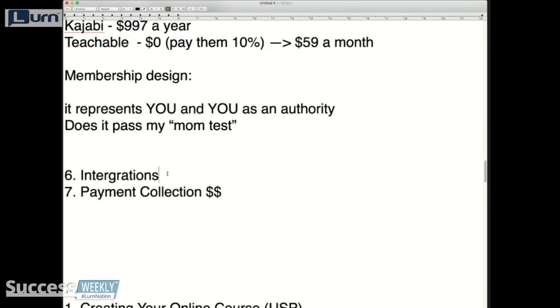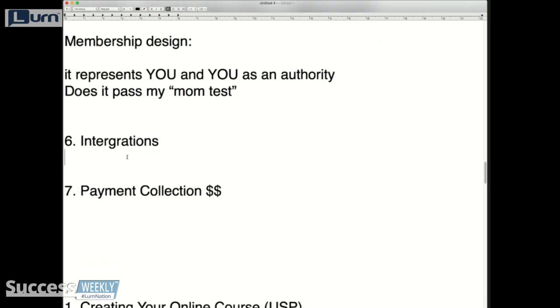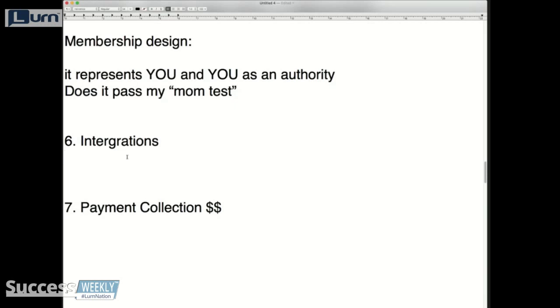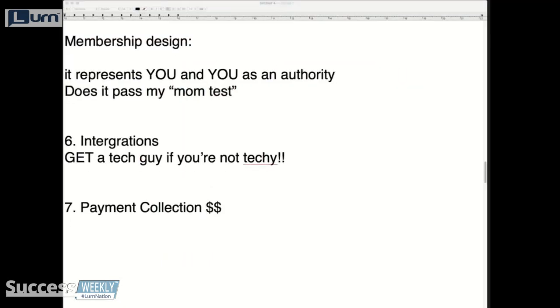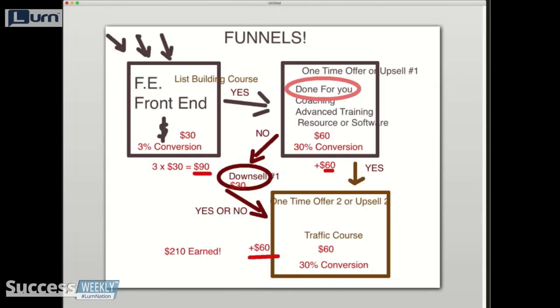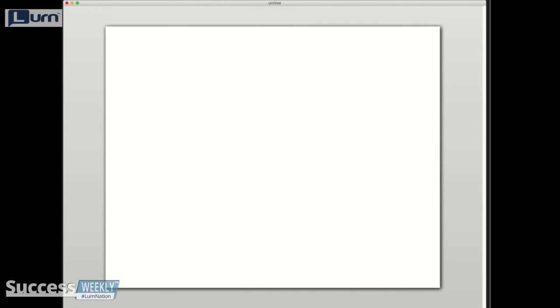These are the steps that I don't have a lot to explain except get a tech guy if you're not techie. This is the part that gets a little hairy. So, integrations. Let me pull up my Paint again. Give me one second here, and let's talk about integrations. You guys see my screen again on my Paint. I'm going to erase my beautiful drawing here, and we're going to talk about integrations.